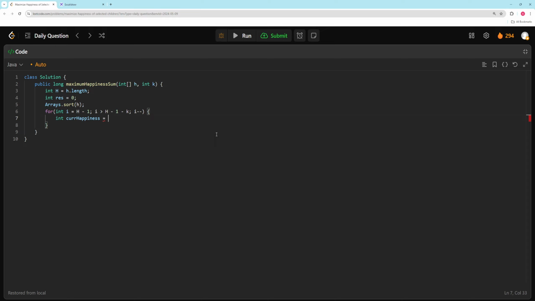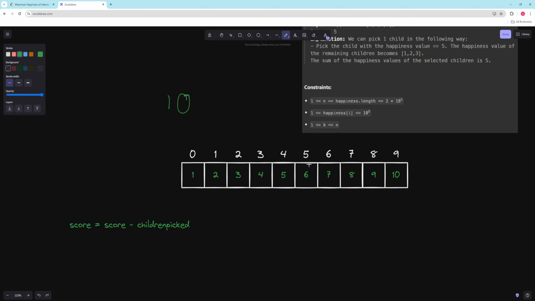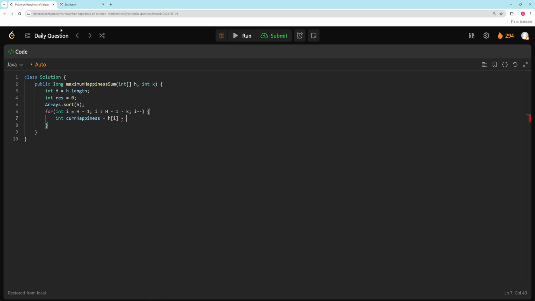And this is going to be h at i minus some value, right? Obviously it can't be negative, but we're just going to check if it's greater than or equal to 0, or if it's greater than 0. If it's not, we'll just stop. So this is going to be h[i] minus how many children we picked. The number of children we picked, we can calculate based on the index, or we can have a variable that we increment. So basically, the number of children you've picked is going to be like, let's see.